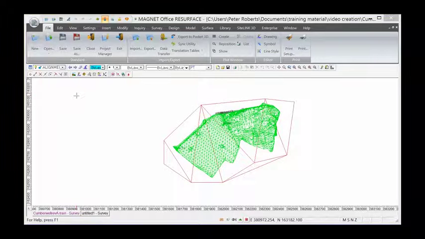Welcome. In this short video, I intend to show how we can use Magnet Office to create cross-sections through a DTM and then show those cross-sections as a nested drawing within the main drawing. So on the screen you will see a DTM mesh in green of an original ground surface, or original OGL, and the red DTM relates to a flat plane at elevation 100 meters.